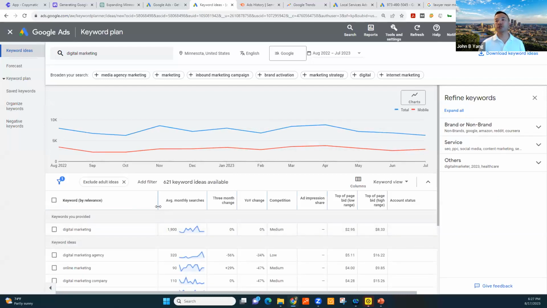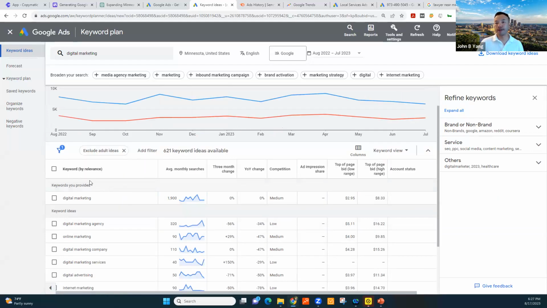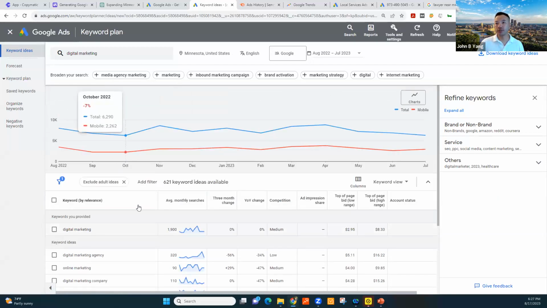So you have to be strategic too. If you're targeting the US and you're a local store and you want people for traffic, you're going to waste a lot of money and burn your budget quickly, because your ads are going to be shown throughout the US, which wouldn't be relevant because you want people to show up locally. So if I set Minnesota, I just did digital marketing.